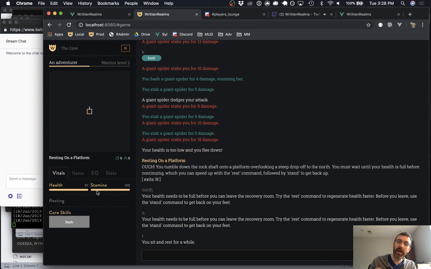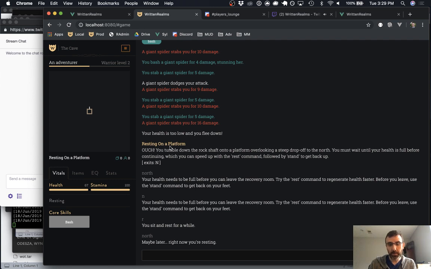We want a delay where they have to spend some time. It doesn't have to be a ton of time, because regenerating your health doesn't take that long, but a little bit of time. So we wanted to introduce this concept of the rest command, the stand command, so you can go back up, because here, right, it won't let you do it.